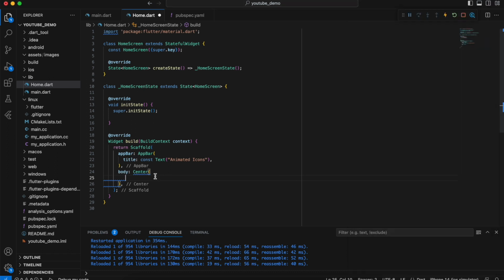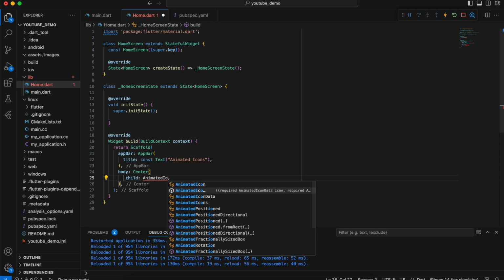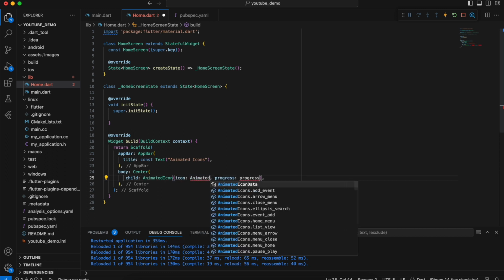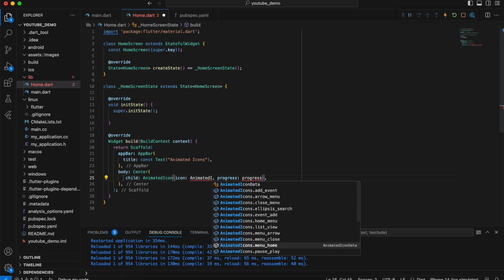Today's widget is animated icon. Let's create in the middle the animated icon. Let's start with the play pause icon button.